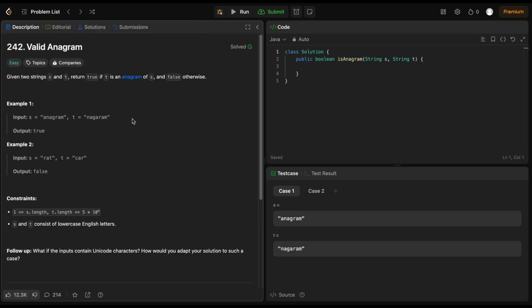In interview settings, the interviewer actually expects you to ask some questions about it. You can see the constraint here: s and t consist of lowercase English letters, so we don't have to worry about uppercase. We can also ask the interviewer, what if s and t are not the same length? If it's not the same length, then it cannot be an anagram since each letter will appear once. So I think we can just return false. Now I think we fully understand the problem, so we can move on to the next step.